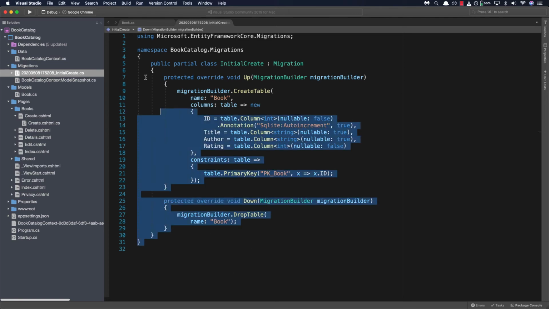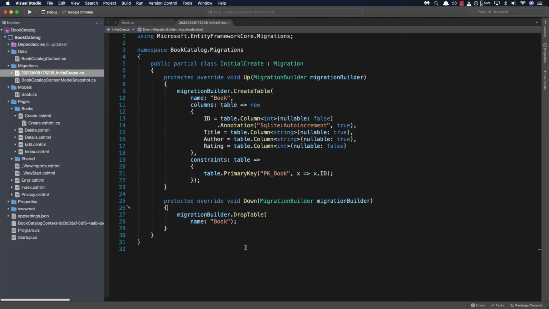So let's open it up and see what happened here. We'll see all this code that was automatically generated for us when we run our migrations. We have the up method here and the down method here. Now the up method is in charge of generating the table for us. So we're using the migration builder and creating the table using the built-in function create table.